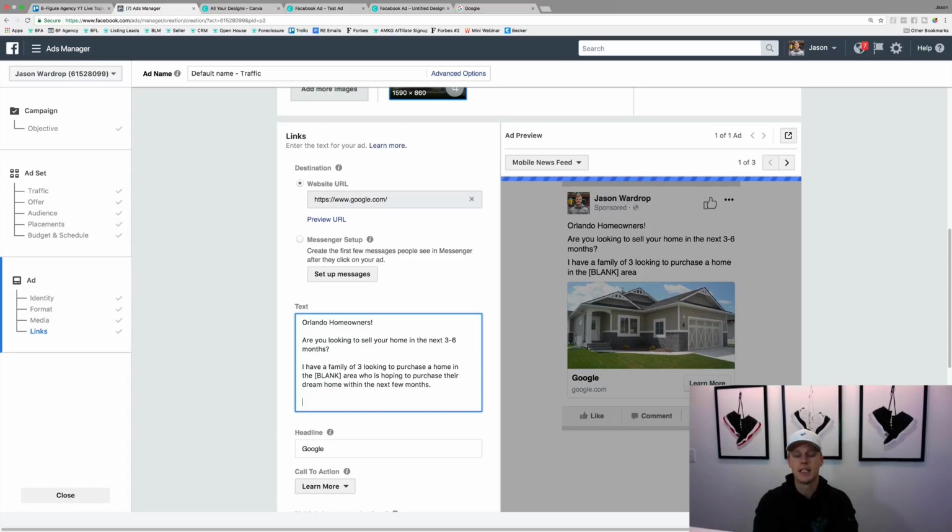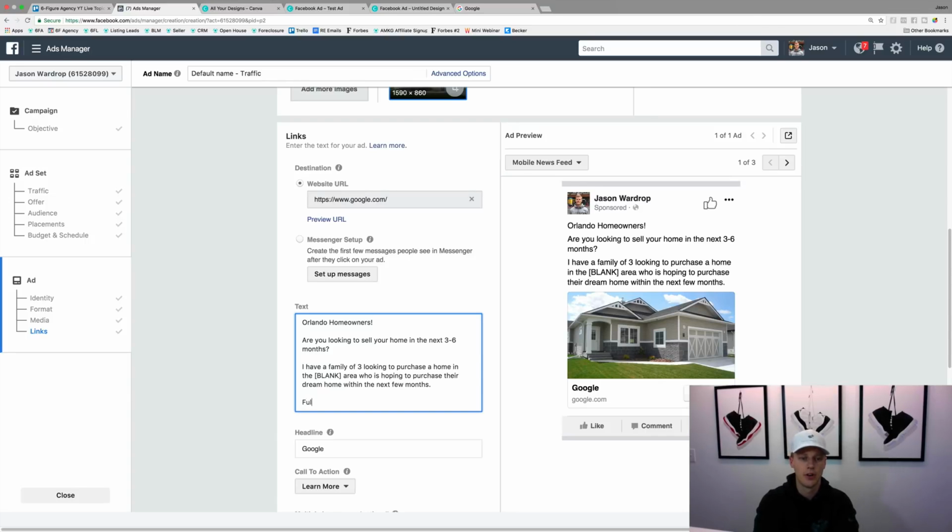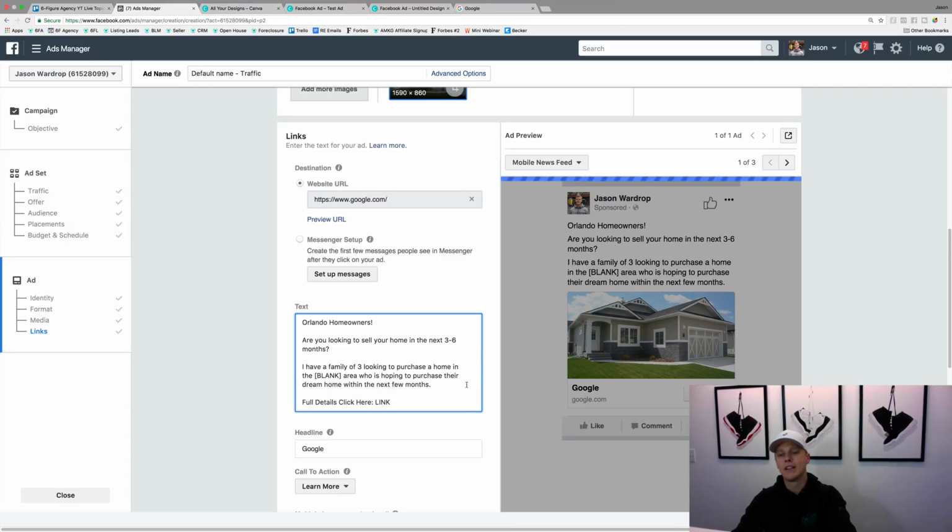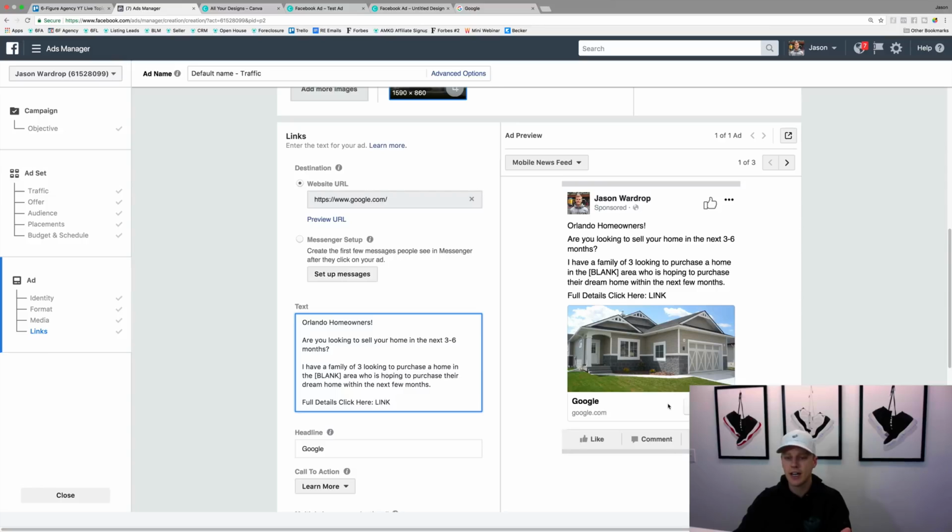Okay, and then we could say, "Full details, click here," and then we can have a link. So if they click on this image right here, that's going to take them to the site. But it's also sometimes nice to add the link inside this copy too, because as they're reading it, lots of times people read ads or anything online with their mouse. I don't, but lots of times people do. And so if they're going through and they're like, "Oh, full details, click here," it's just easy to click, right?